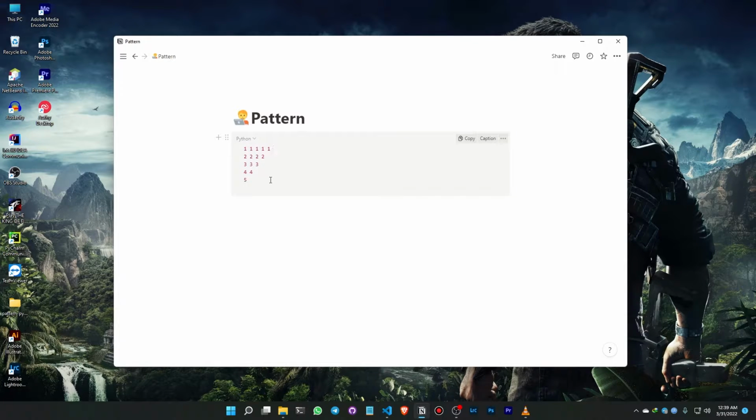Like this is the first row. If I simply consider the starting point from here, then this will be our first row, right? And if this is my first row, then this is the second row, this is the third row, this is the fourth row, and this is the fifth row.